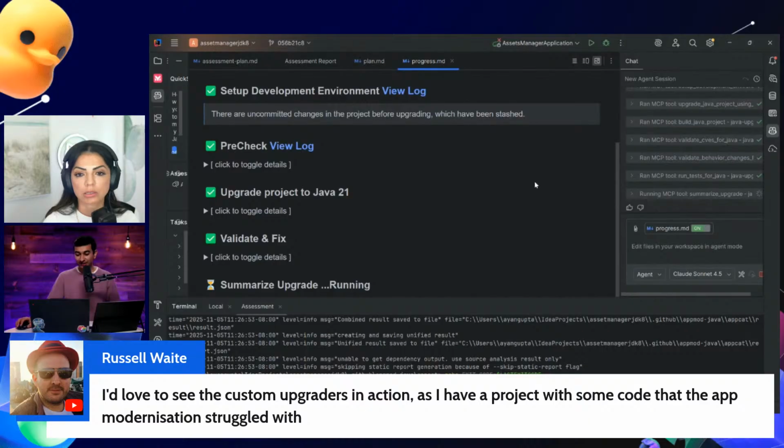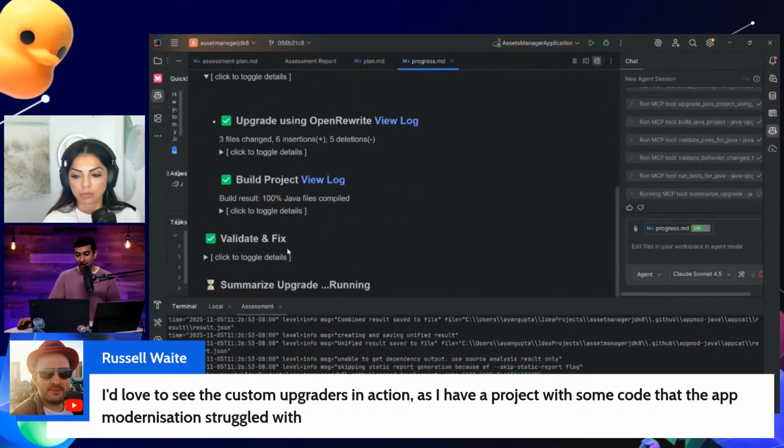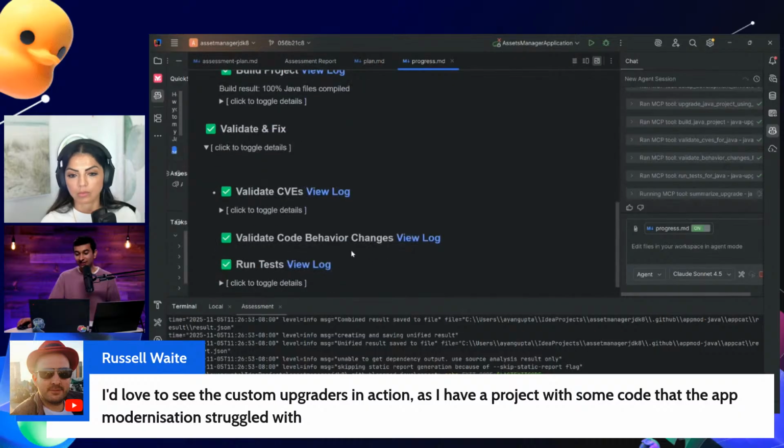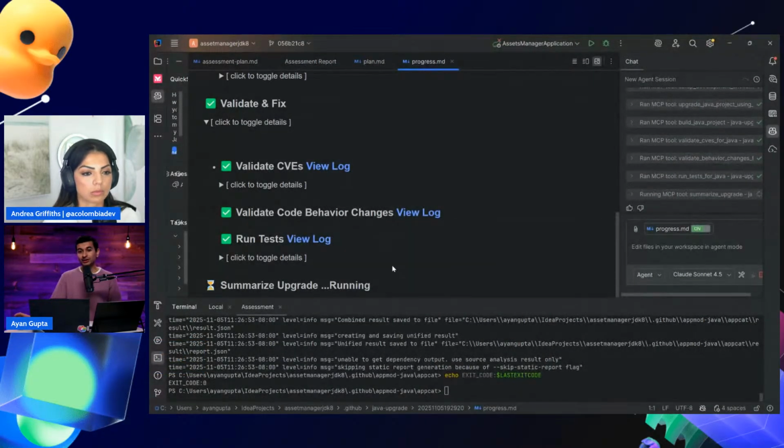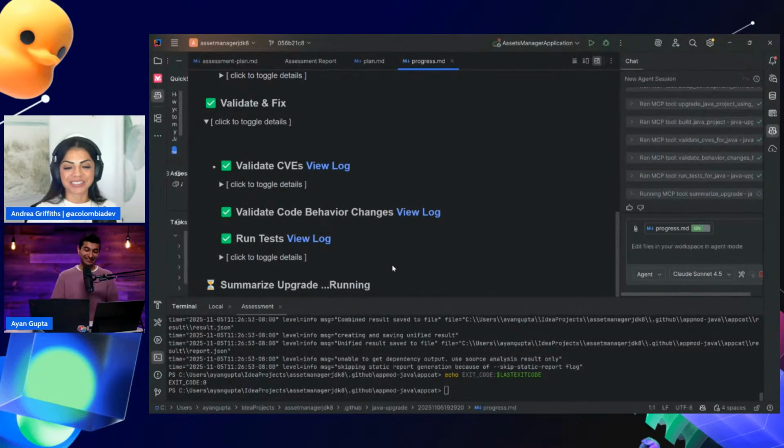In the chat. And we can see now back in the progress report that the project upgraded to 21, and now it's validating and fixing any CVE issues. We're on the final step now, where it's going to summarize everything that it did. So we can review it, make sure it's a-okay, and then move on to a migration use case where we'll migrate anything really. I'll let Andrea choose what we should migrate. Ooh, I love this. Dealer's choice.